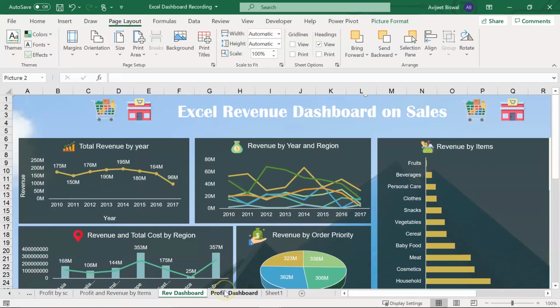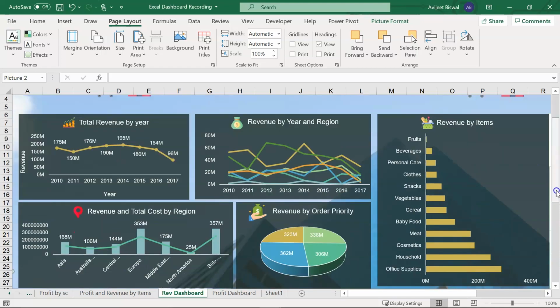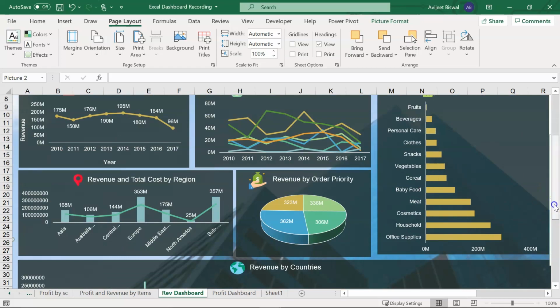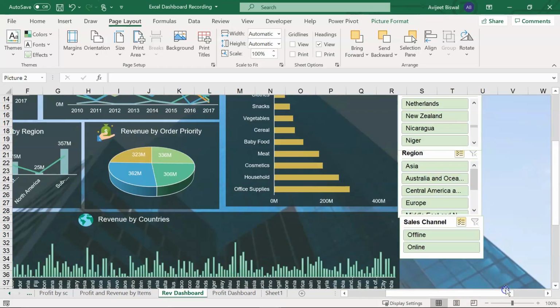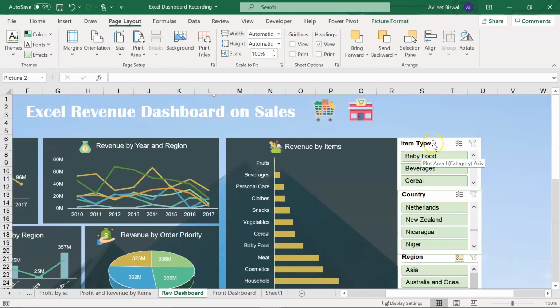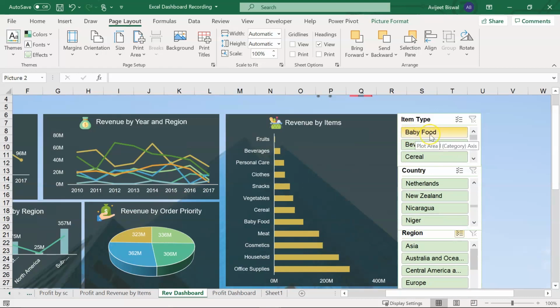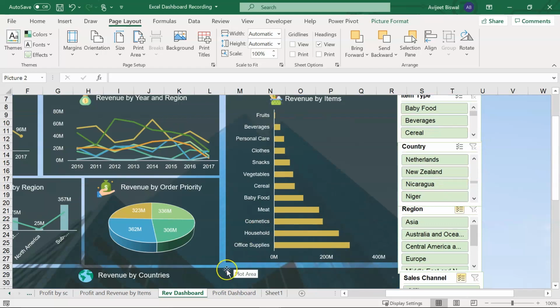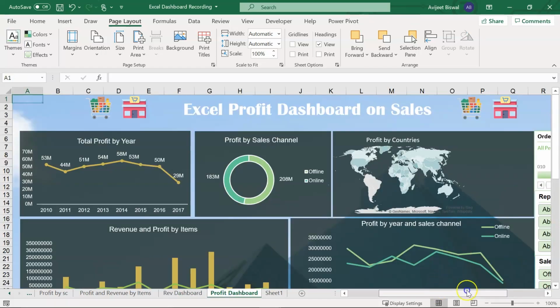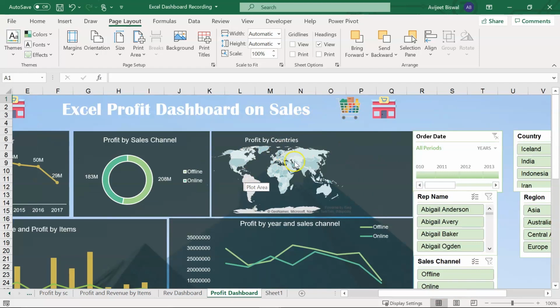Alright, so in this demo we saw how to create a revenue dashboard. So we created line charts, this combo chart, pie chart, horizontal and vertical bar charts, and then we learned how to add slicers and connect them to different pivot tables, and we filtered our data to see revenue as well as profit by items, by countries, by different regions, sales channel. We learned how to create a map and lots more.